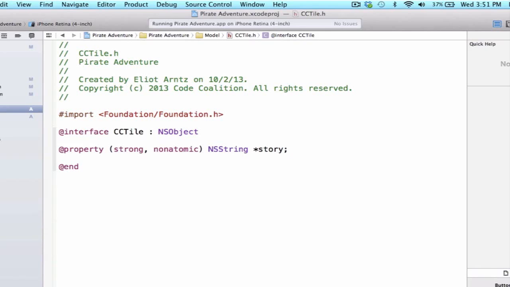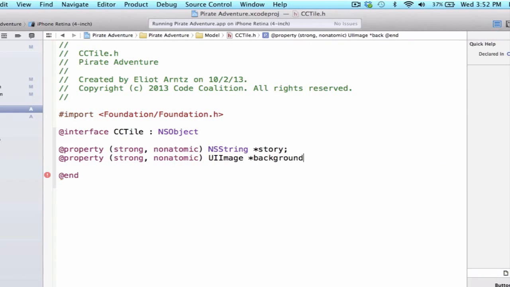The next property I'm going to go ahead and add is, and again, @property strong, nonatomic, which is a hint to you that this is going to be an object. We're going to make a UIImage, and we're going to say background image. So each tile is going to have its own background image associated with the object, assuming we set it, and we're going to be able to update the storyboard's background each time we go to a new tile.